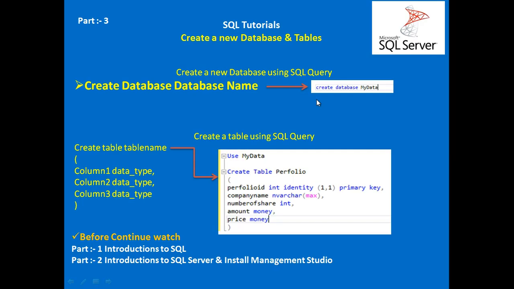Now in this tutorial we discussed how to create a database and table in design mode or SQL query mode. In the next video we will look at constraints, primary key, foreign key and other constraints in detail.